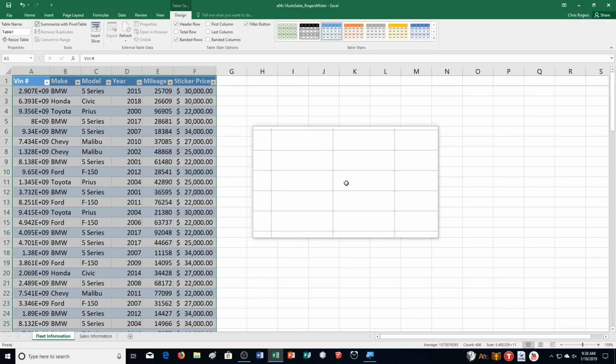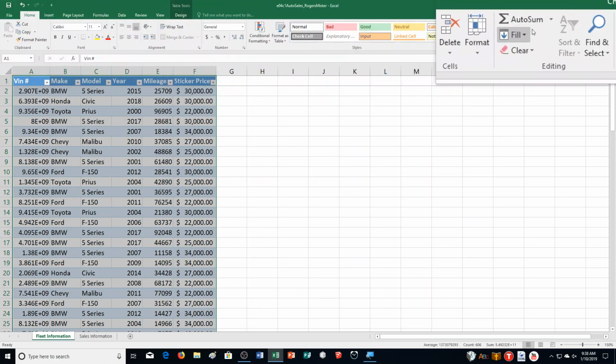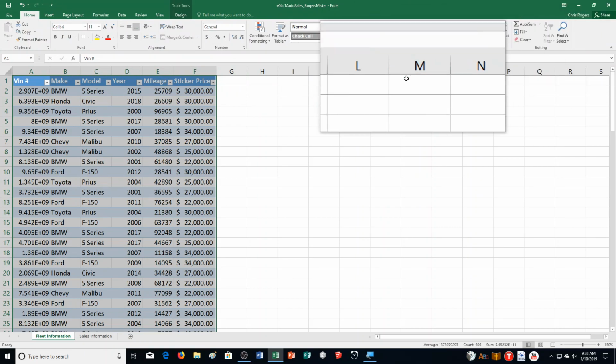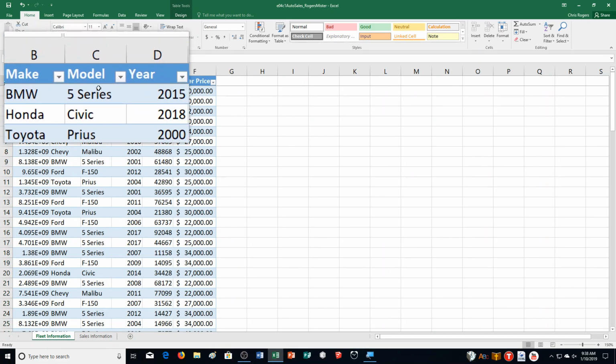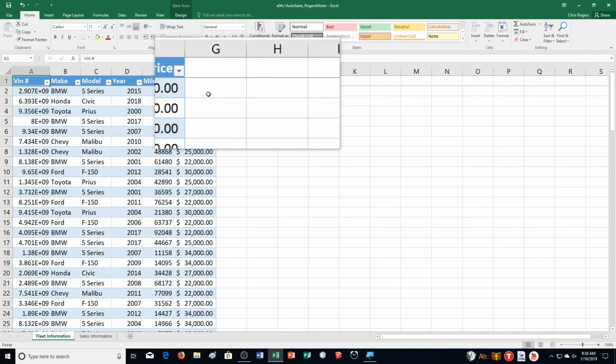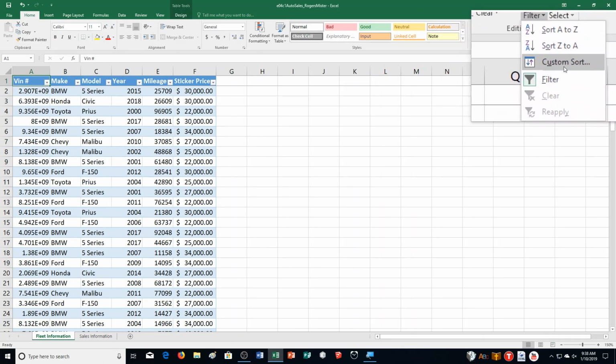All right, now the next thing I need to do is step A, sort the table, by make in alphabetical order, and then add a second level and a third level. So let's go to the Home tab. I'm going to go over here to the Editing group and click on Sort and Filter. You'll notice I had everything selected, but once I click here I have that option, Sort and Filter. I'm going to choose Custom Sort.